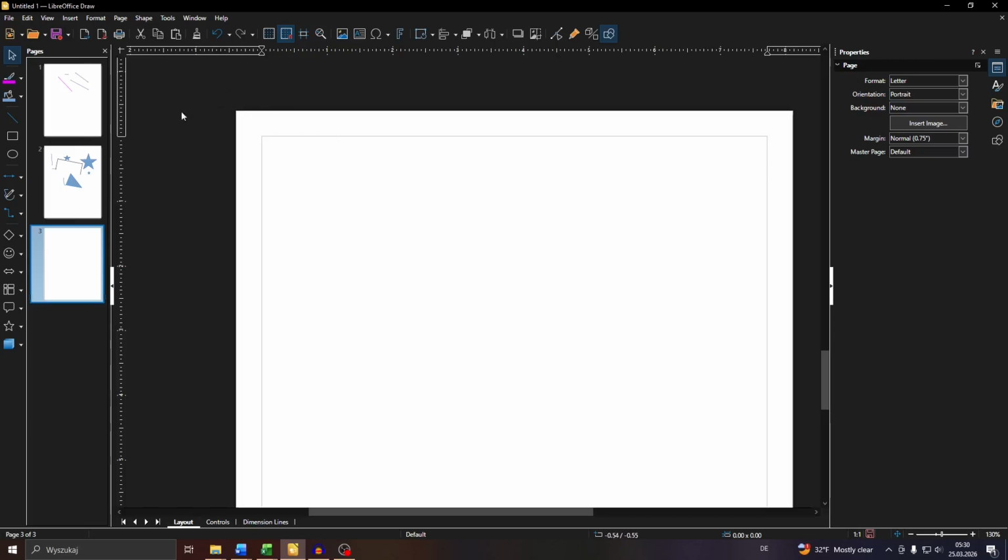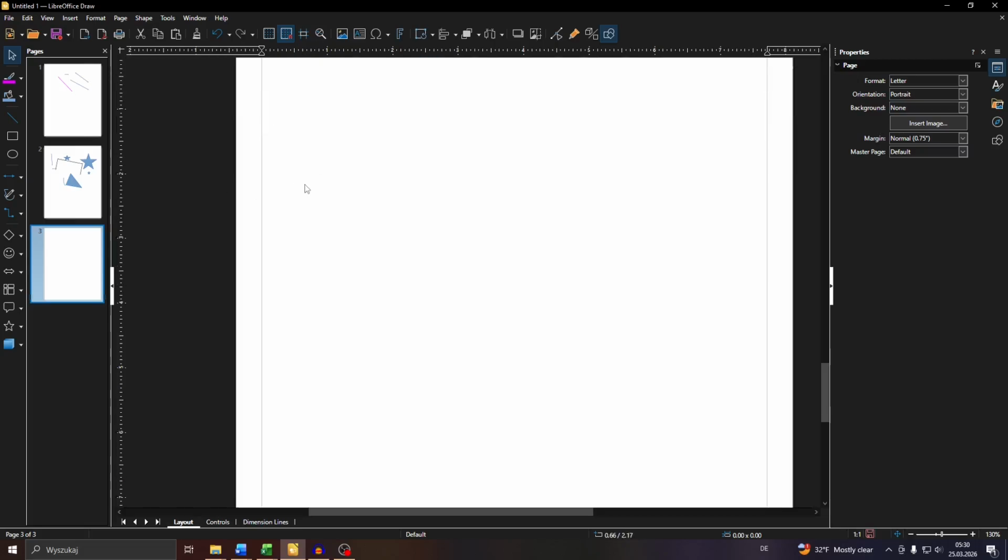So navigate to your page here on LibreOffice Draw. And what you want to do is click into that arrow down icon next to the arrow line here on the left hand side amongst these drawing tools and select this option, dimension line.